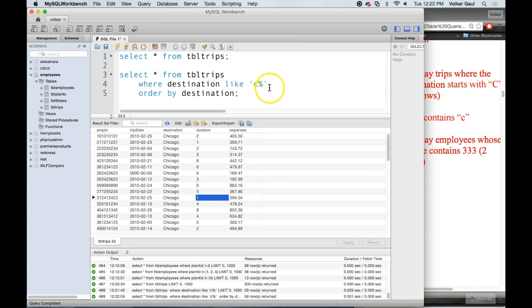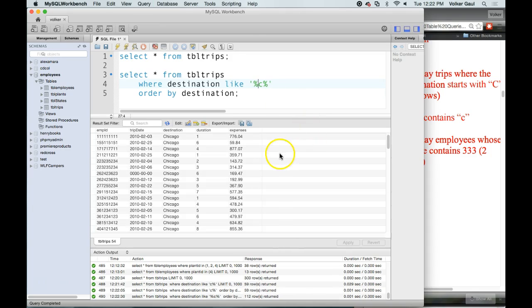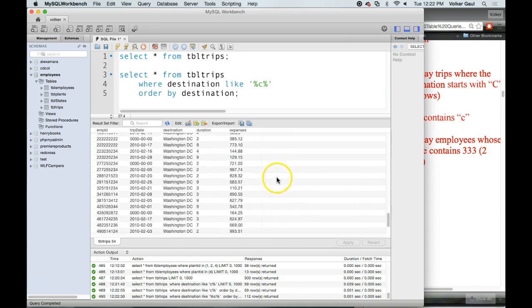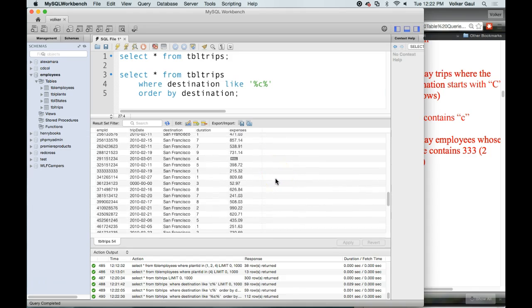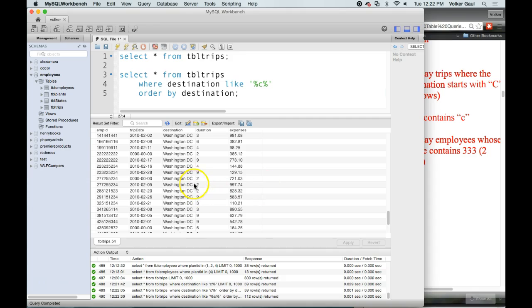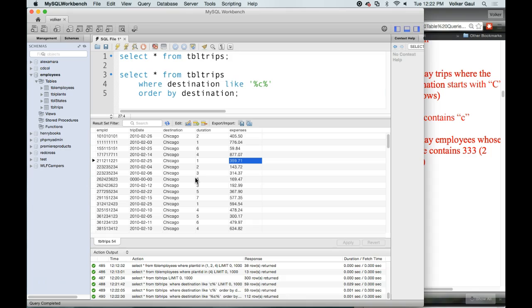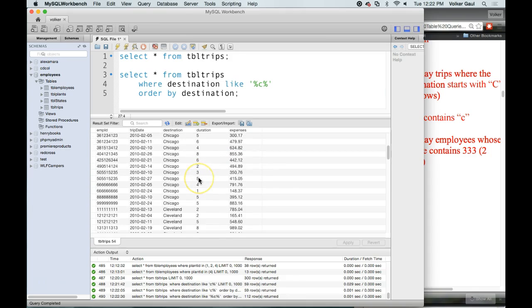Next one says that contains the letter C. Contains is a percent sign on both. I don't think I have any cities that end in C, but here's the contains. Anything get added? Notice it doesn't matter where the C is. Here's one that ends in C. So there is a difference.